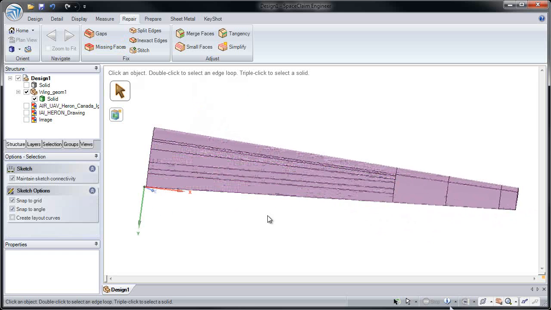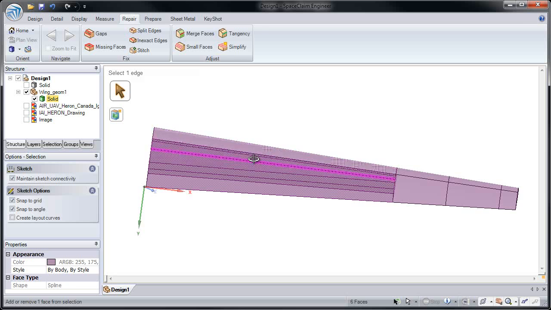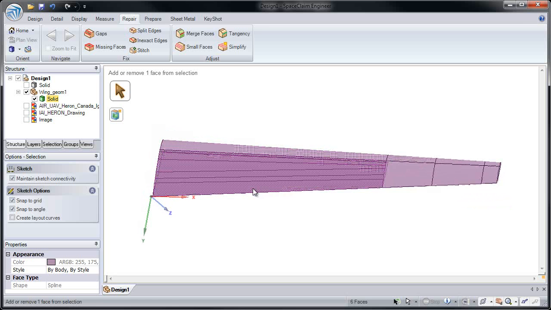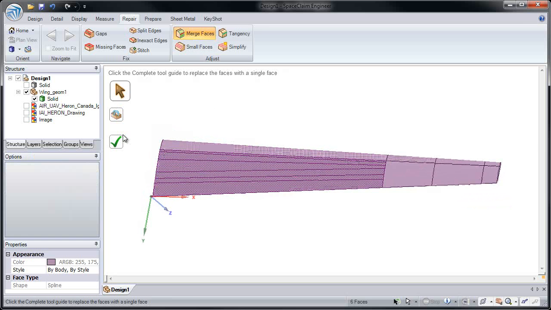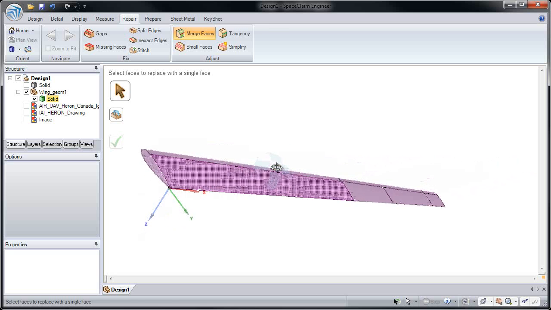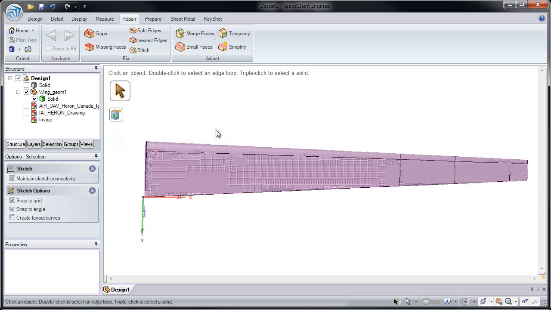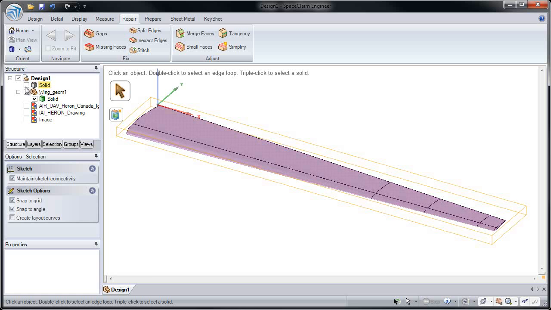But sometimes you may have a lot of small faces you need to get rid of so you can run an analysis. So here, we can merge them all together into a single face. Automatically goes from 8 to 10 faces to just a single one. That'll allow us to create a nice, clean mesh for our model.